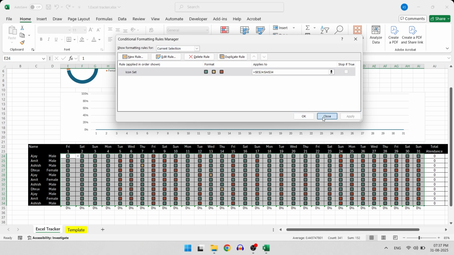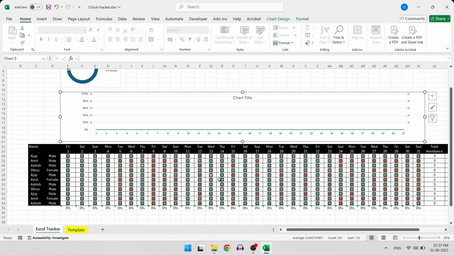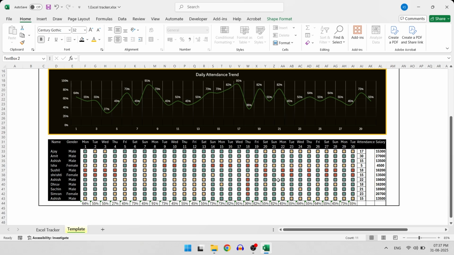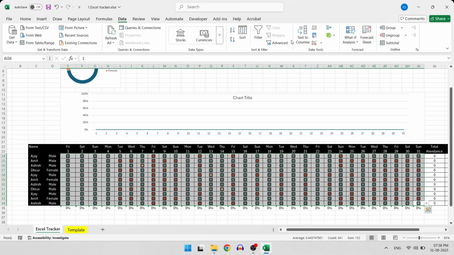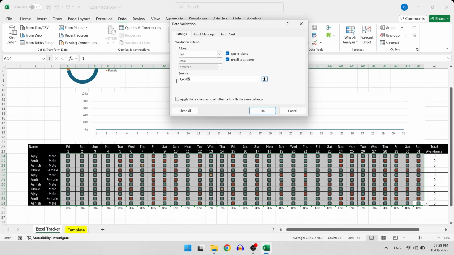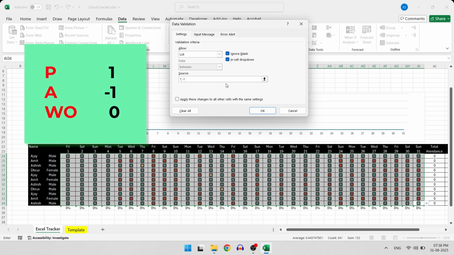Now let's also change the data validation, as it was earlier set to present, absent and weekly off. Set the new rule to 1, 0, -1. So select the whole range, then go to the data validation rules and replace these values with 1, -1 and 0.